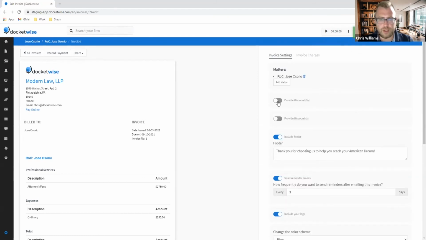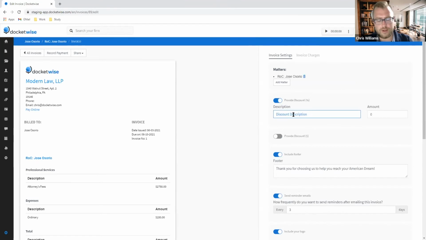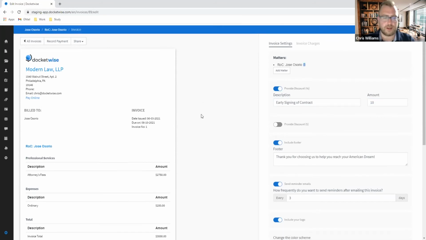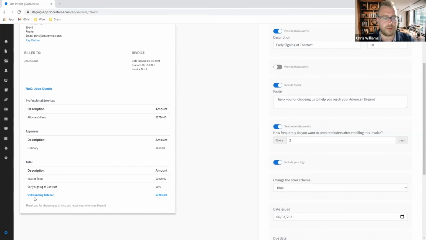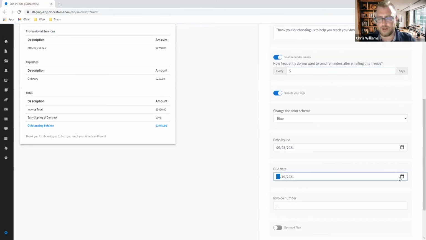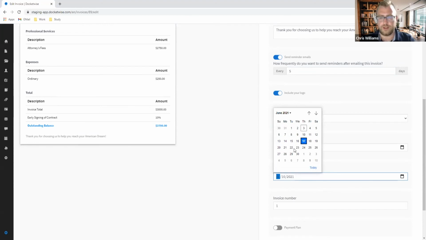And finally, let's say we add a percentage discount. We can put a title to that discount. So I'll just say early signing of contract, and we'll say it's in the amount of 10%. So we can see that also reflect in lifetime right here, and it updates the outstanding balance to $2,700. Let's say we also want to change the reminders on this. We don't want them going out as frequently for the specific client. We'll change that to 5. And we will have the due date set out a little further as well. So we'll set that to the 17th of June.